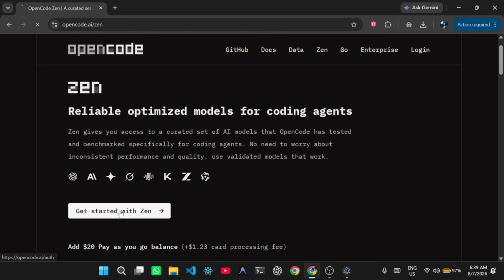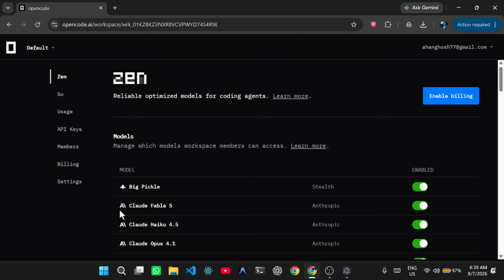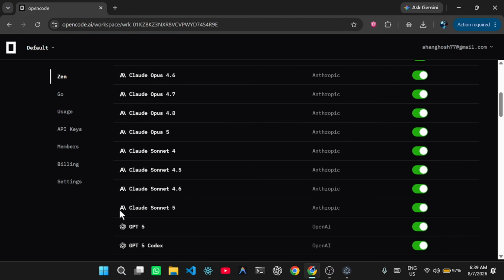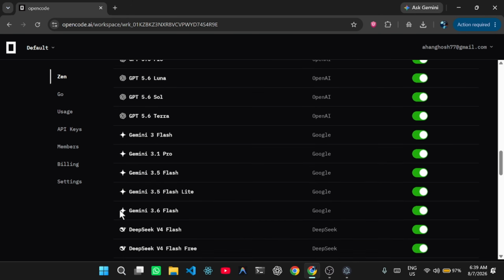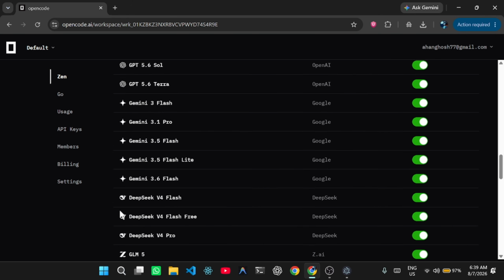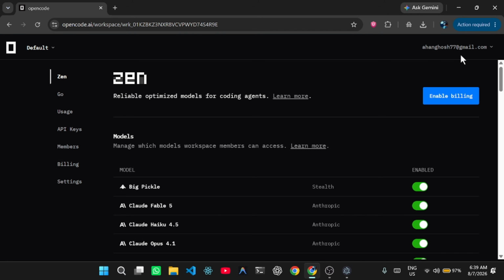Okay, now what to do, first of all go to Get started with Zen, click on it and you can see the Zen page. Zen provides multiple models, most are paid but you can use some models for free. So first of all, sign up with your Gmail account, you can easily sign up with it. After completing your sign up, you are redirected to this page.